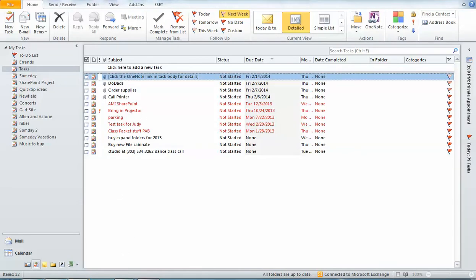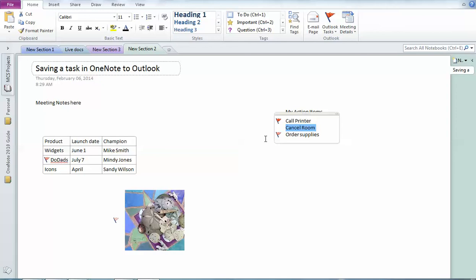So it's a real nice, easy relationship, and it's real clean and simple to flag an item in OneNote as a task and have that task show up in your Outlook.